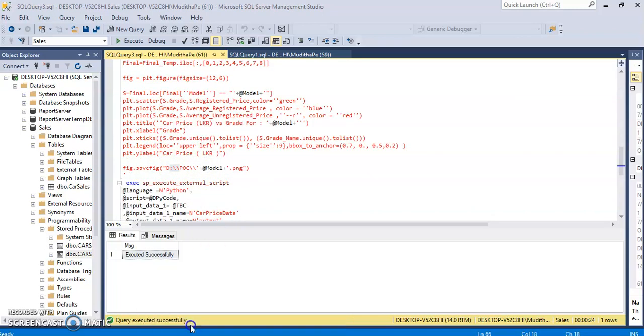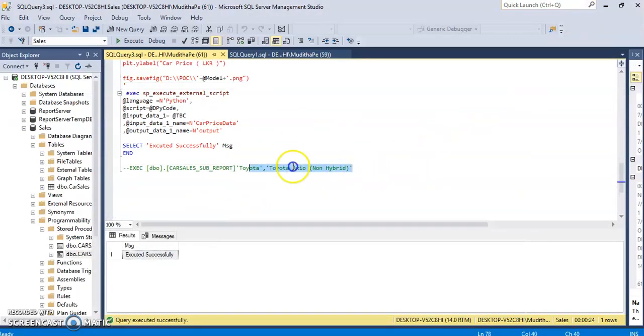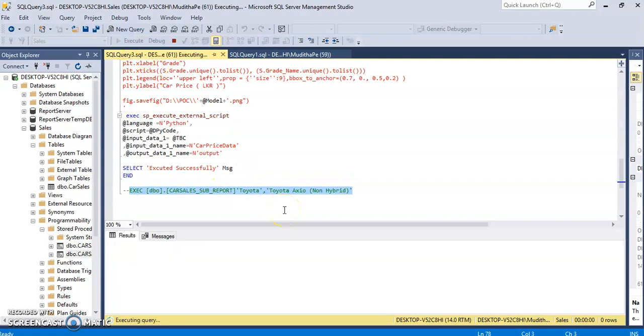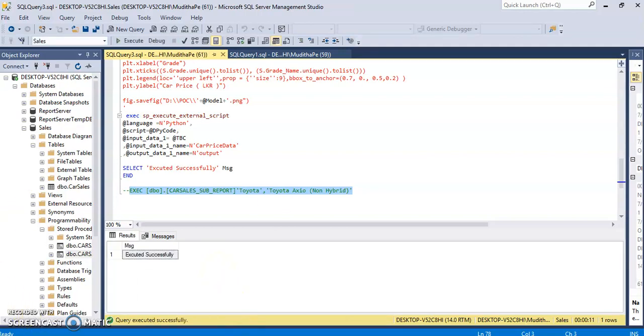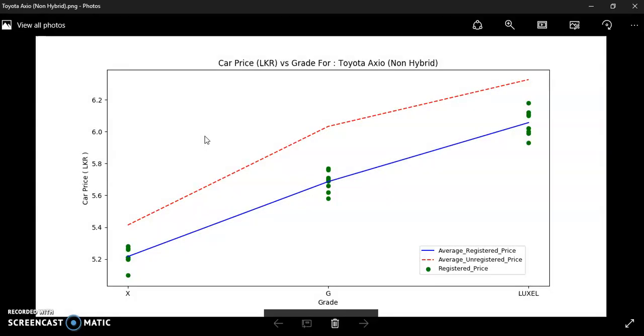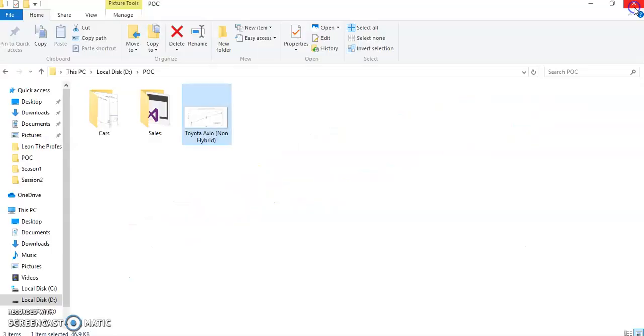Okay, let's go to the location. Here we can't see any image. Now it's completed. Let's execute this stored procedure. Okay, it's executed successfully. Let's check the location. We can see an image, the same image that we generated in Jupyter Notebook. Let's go to the next step, where we need to embed this image into the SSRS report.